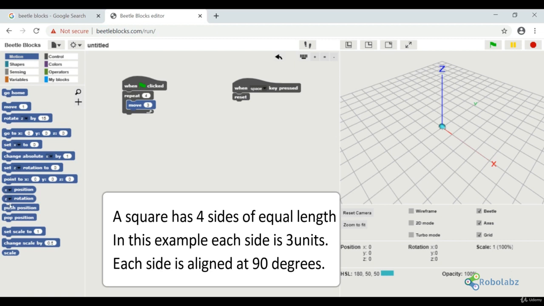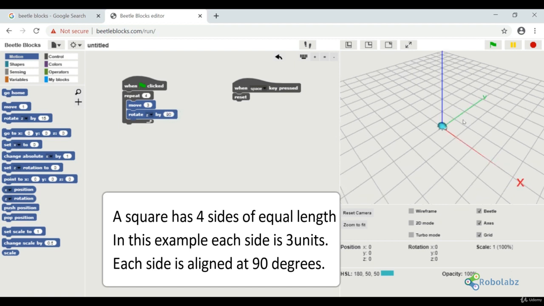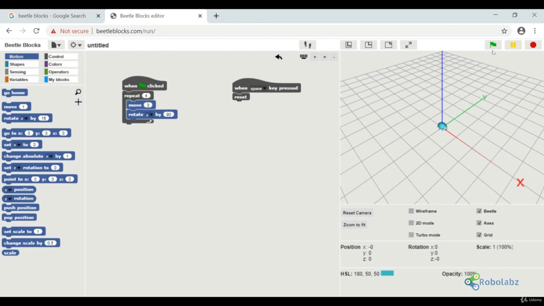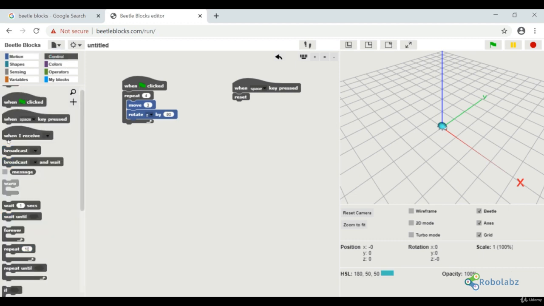So here we will go and let's see where is rotate. Rotate 4 times by 90 degrees. If we run it, see, it was very fast. So what we can do is put a wait statement in between. Let's wait for 1 second.